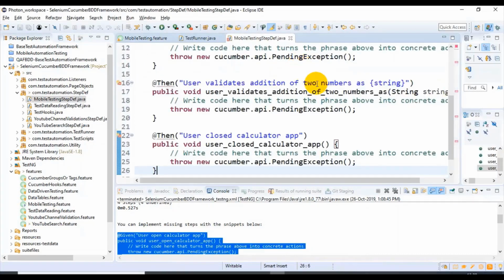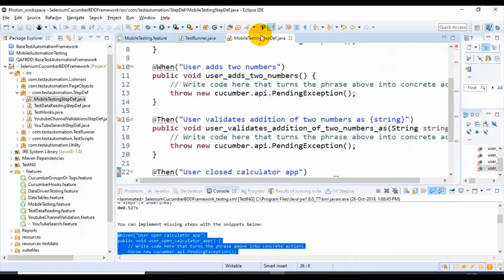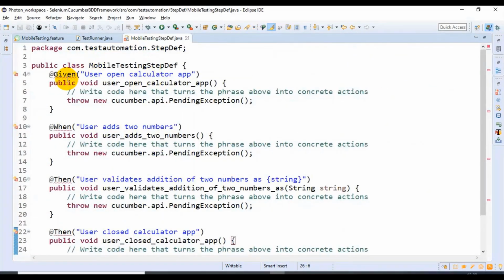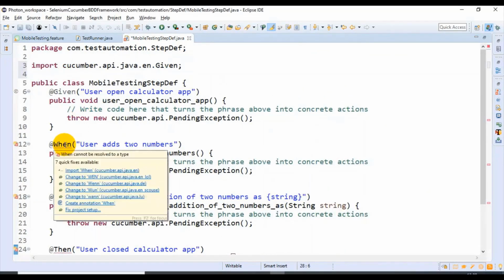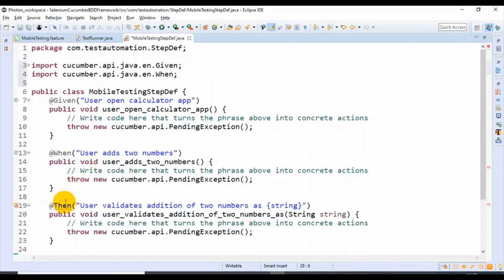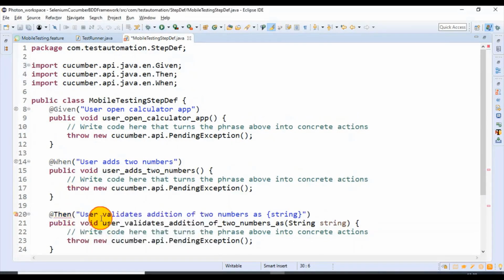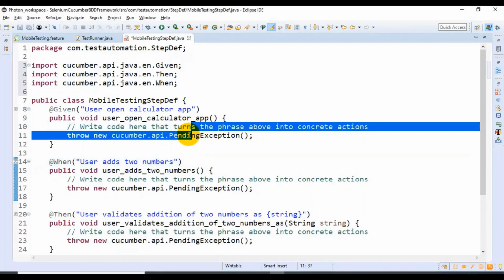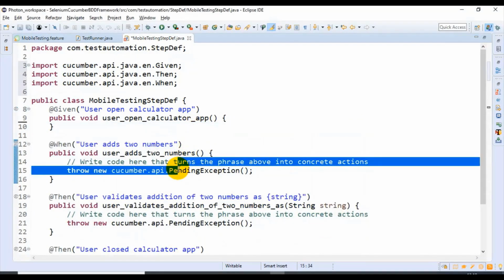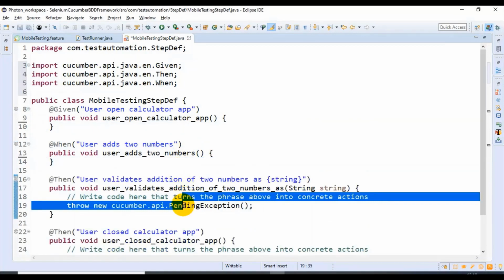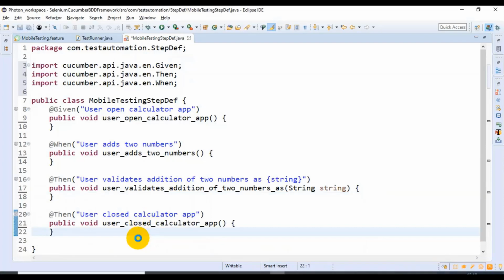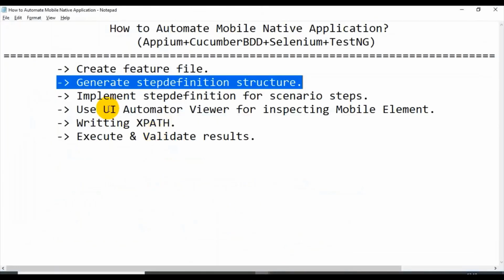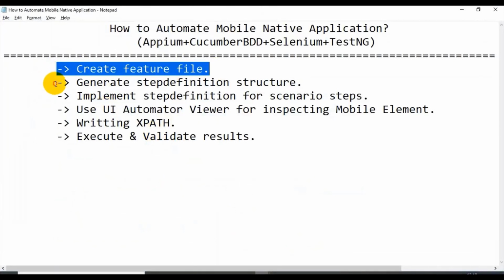So that's it, guys. Once it is done, just import the related packages, so every error will be gone. You should not be seeing any errors in a few seconds. Simply let me delete all the stuff which is not required here. That's it, guys. We are done with first creating the feature file, then generating the step definition structure.